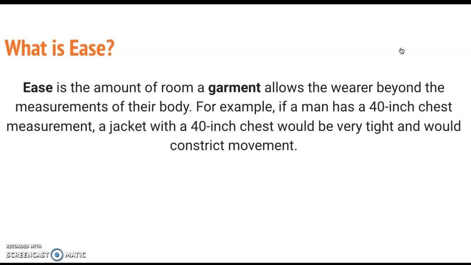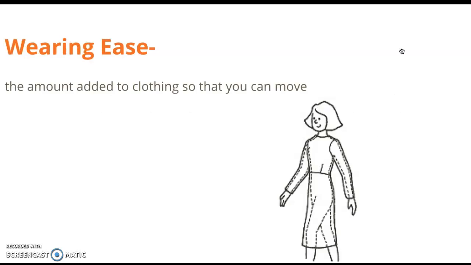So clothing designers, pattern designers, they all have to account for the ease based on different body measurements. And it's already in the pattern. When you go to the store and buy ready-to-wear clothing, you buy your size and the ease is already calculated. When you have a sewing pattern, you take your measurements and then the ease is already based in that pattern. So we have 4 different types of ease.